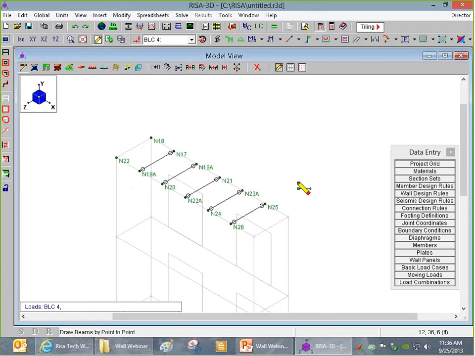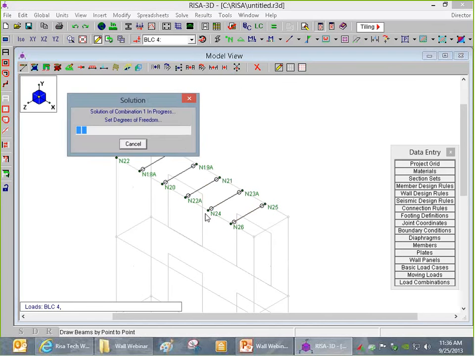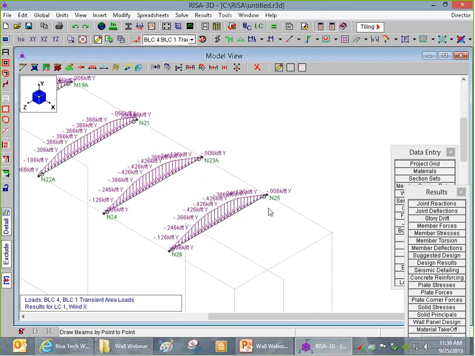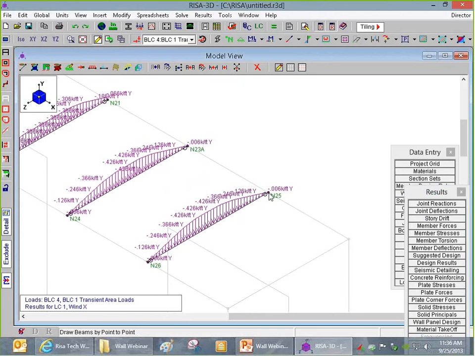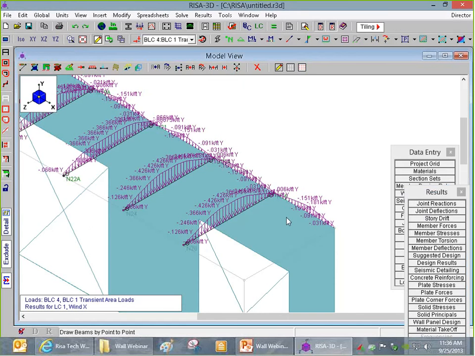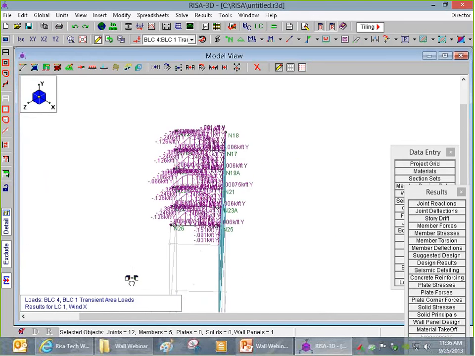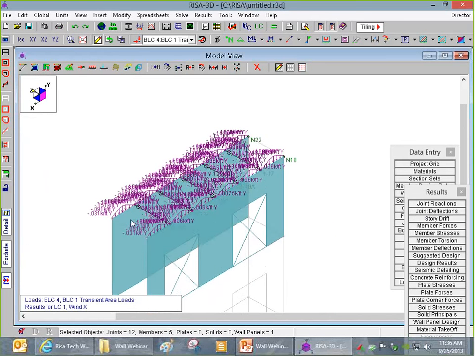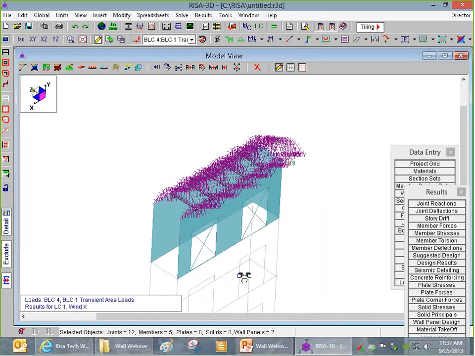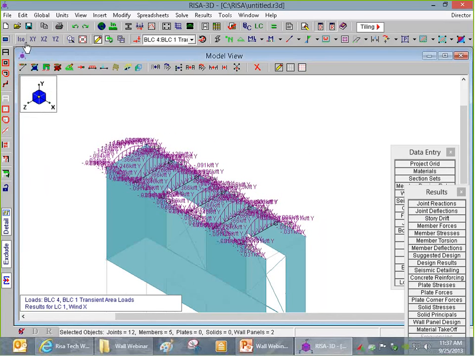And so in this case, now I've got those set up. I can solve the model again. Now, all I had to do was draw these members where their nodes landed on the edge of the wall. And what happened is it automatically connected those members with these wall panels. So that's pretty convenient. Now, I'm going to switch that area load over a little bit so that we can see how it behaves if it's a one-way direction area load.